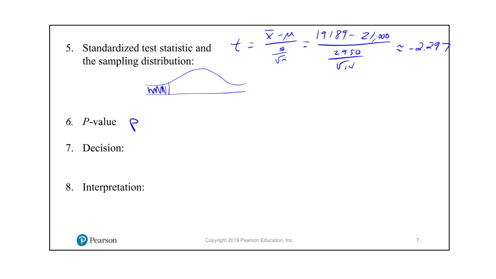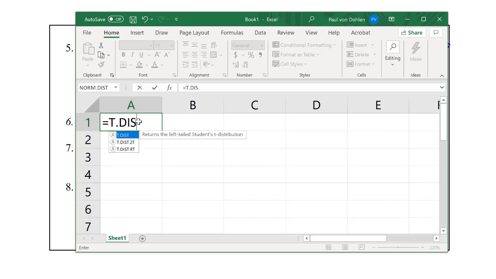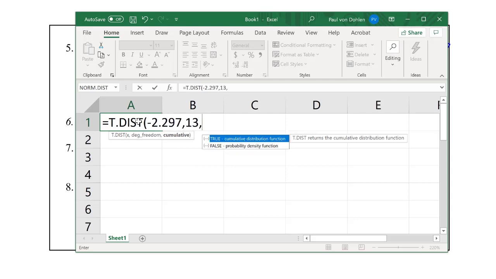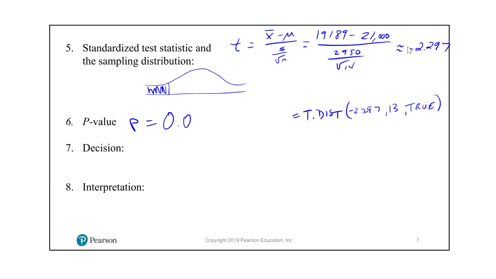All right. So to get my p-value, I'm going to go into Excel and put t.dist. Well, not dot 2t, because I'm going to do the default left tail. I'm going to put negative 2.297, 13, and true. And that's how we're going to find it. So let's bring up Excel. So equals t.dist. I put in the negative 2.297. I put in the 13 degrees of freedom. True. And I get 0.019.